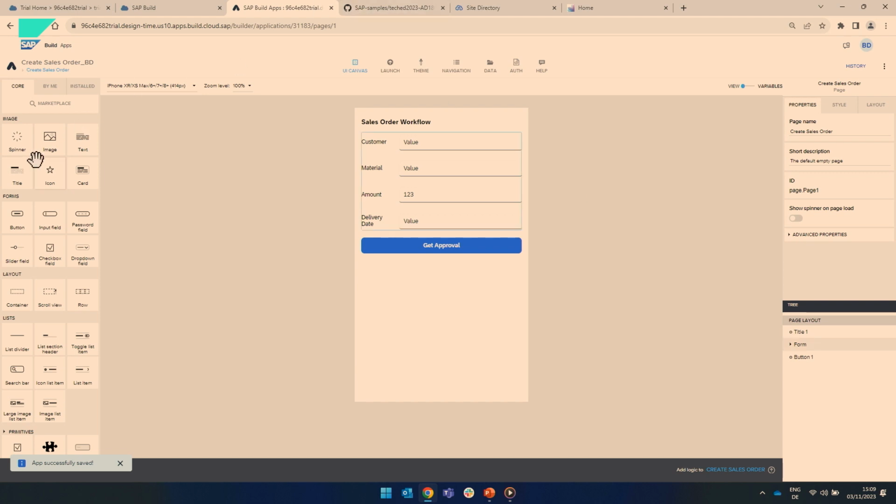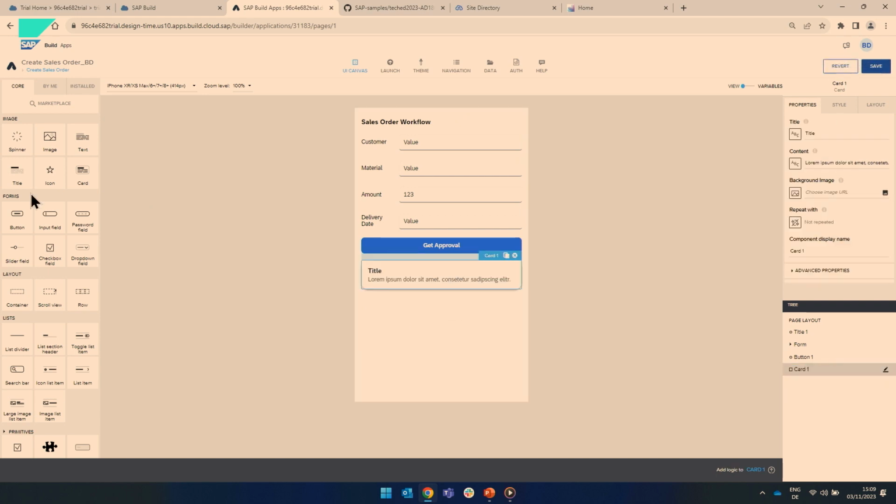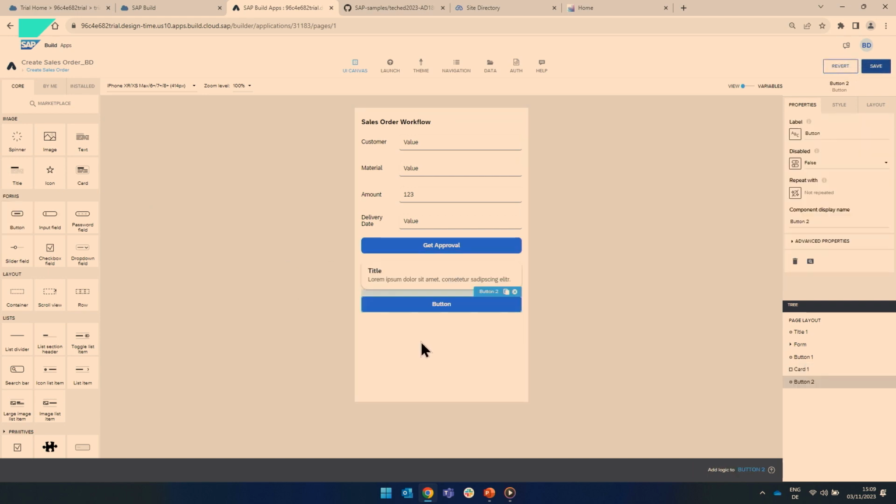Okay. So here, welcome to SAP Build Apps project design time, right? On the left-hand side, we have some UI components if you want to work with those. For example, if you want a card, I can just drag and drop here. If you want to have a button, you can just drag and drop. And once you want to configure it, for example, I click on the card. On the right-hand side, I have properties, and I can just configure those components, and we have a button here.